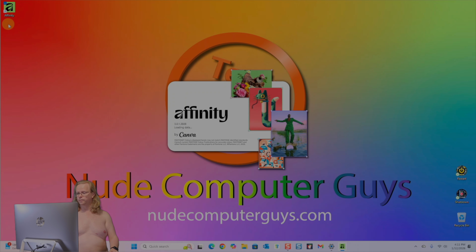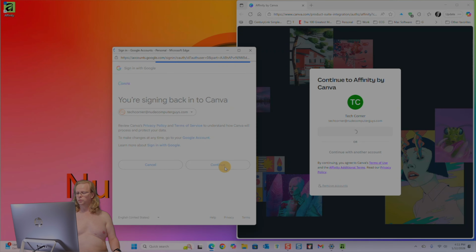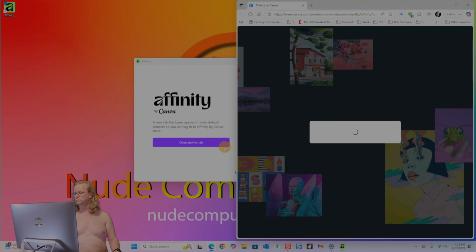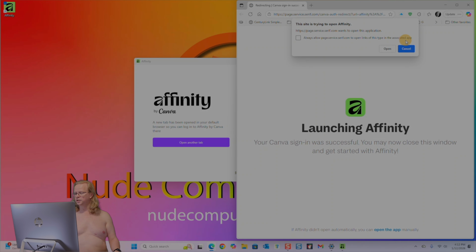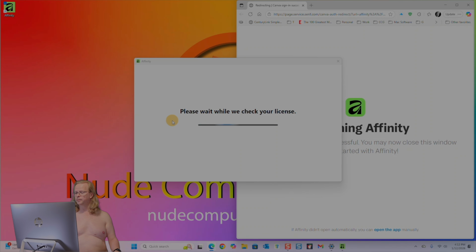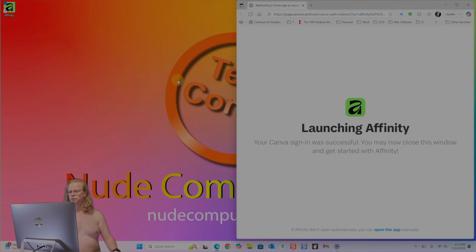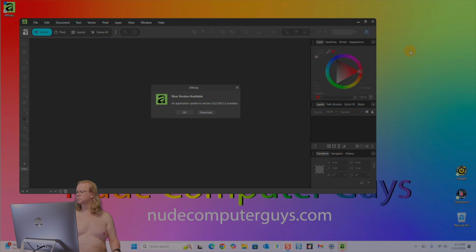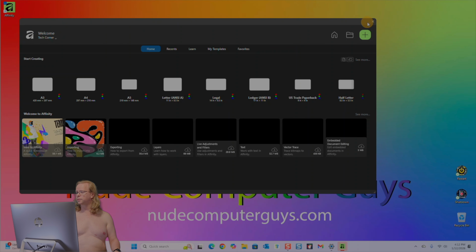Alright, so let's see it. Continue. Yep, let's do that. This all works. Cool. So now that we're signed into Affinity, we're going to go ahead and open that up. It should open up the app. Okay, we can skip that for now.